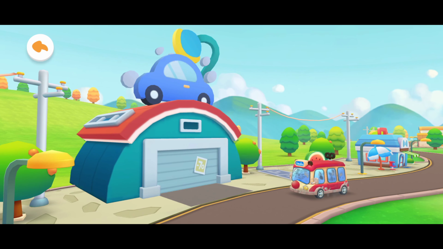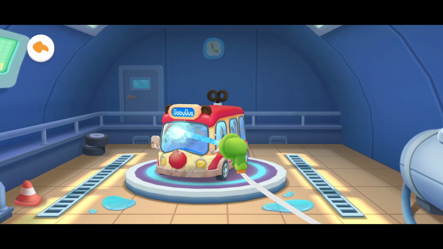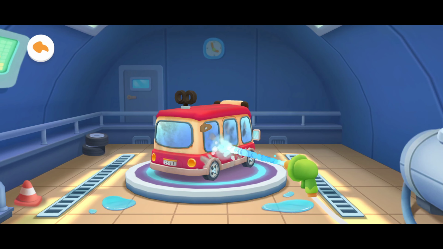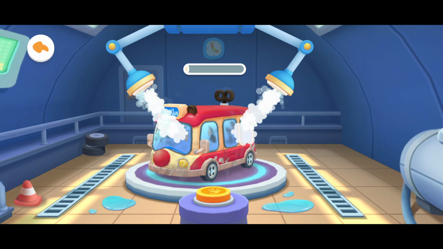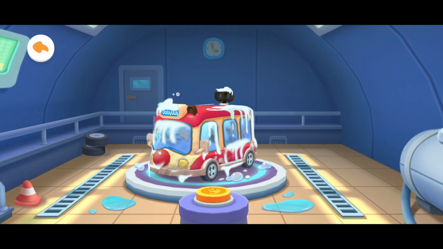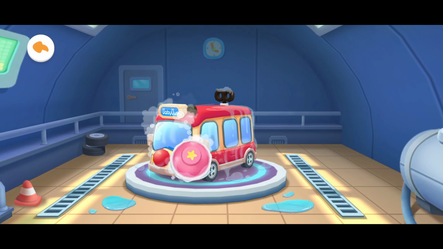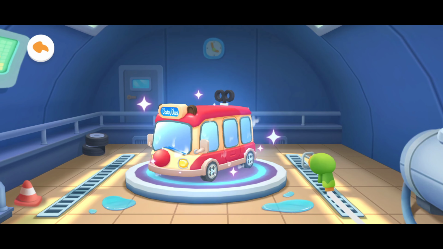The bus is a little dirty. Please help me wash and clean it up. Welcome to the car wash. Let's clean the car. First, drag the water sprayer to rinse off the mud. Tap the button to spray the cleaning fluid. Scrub the car clean. Now rinse off the foam. The car is clean. You are like an expert.